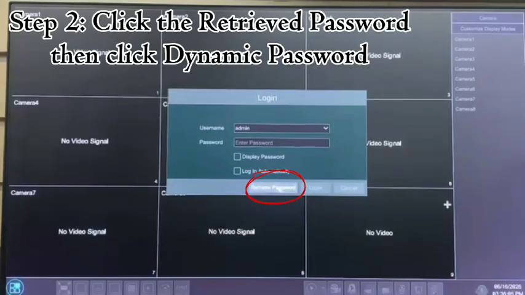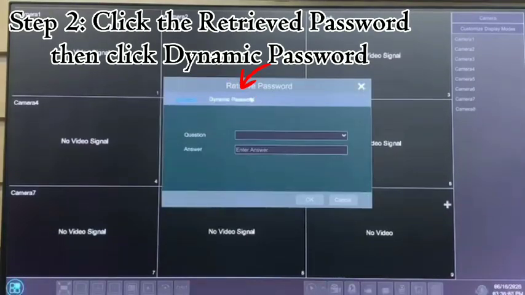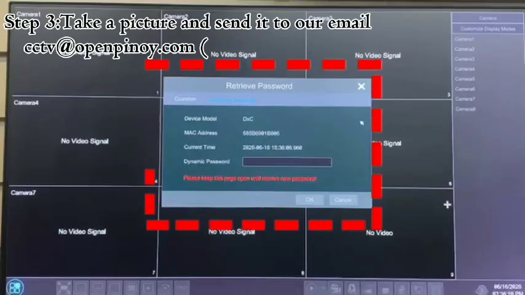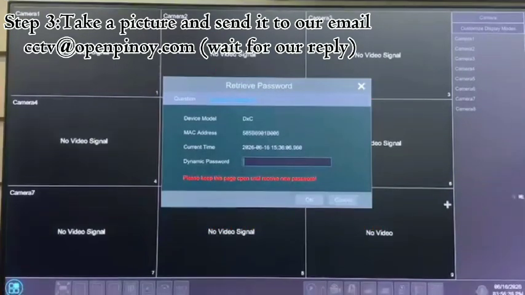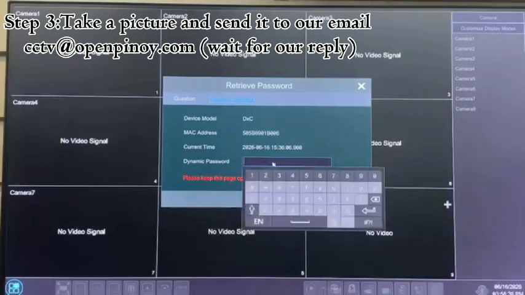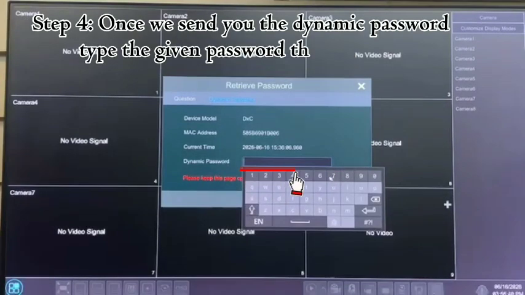Step 2, click Retrieve Password, then click Dynamic. Step 3, take a picture and send it to our email, cctv@openpinoy.com. Wait for our reply. Step 4, once we send you the dynamic password, type the given password, then click OK.